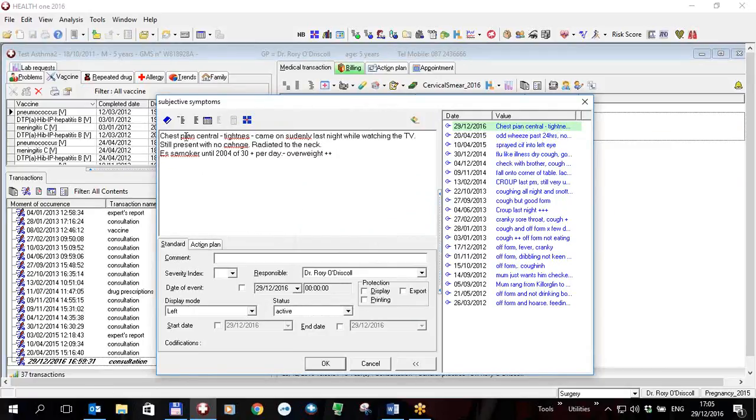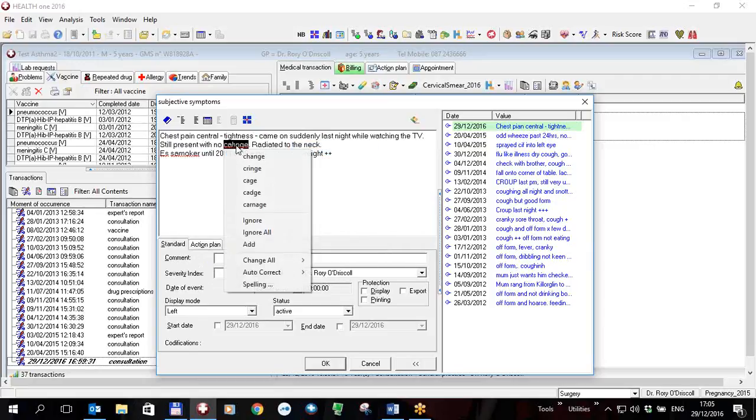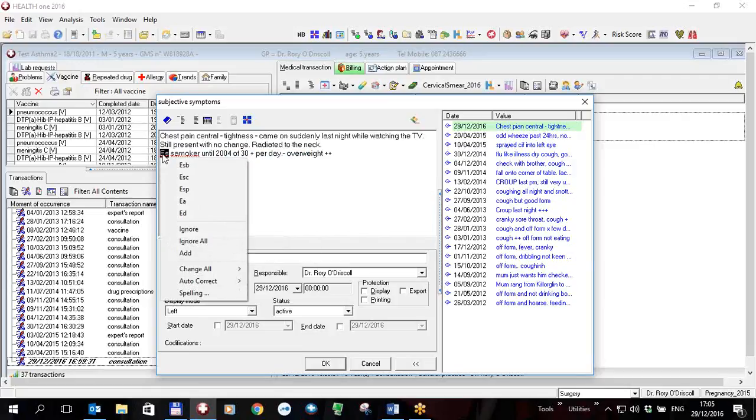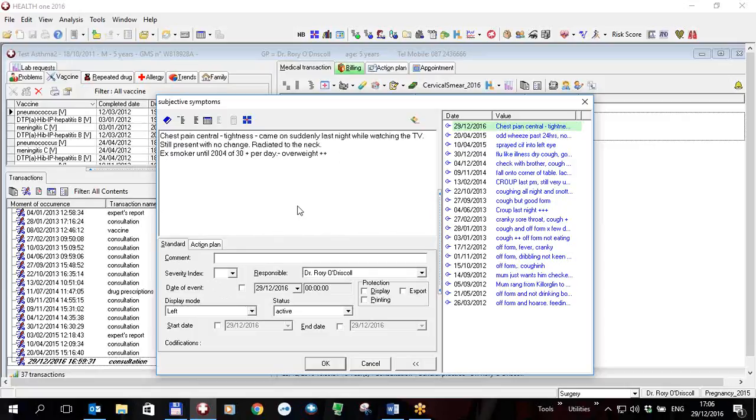Now you can fix these terms by right-clicking on the word and choosing the correct spelling. Right-click on tightness and choose the correct spelling. You can go along to each of your misspelled words, and where there are no suggestions, you can just go into the word, type X there, and smoker instead of samoker, and that's the spell checking fixed.